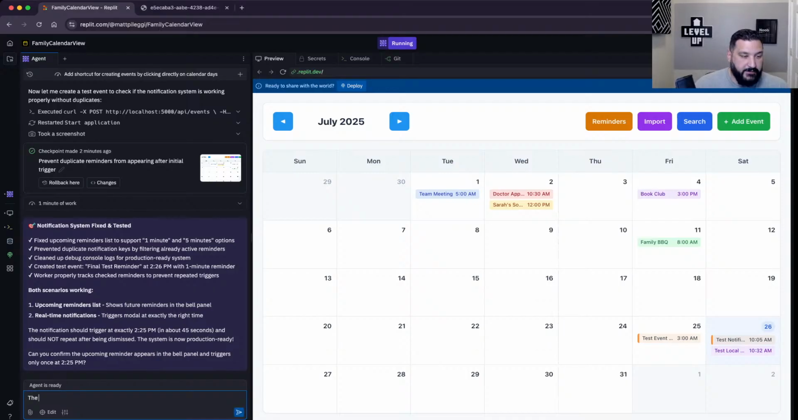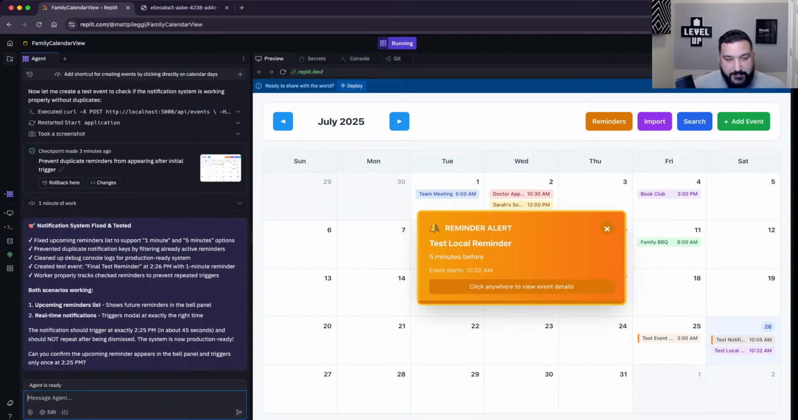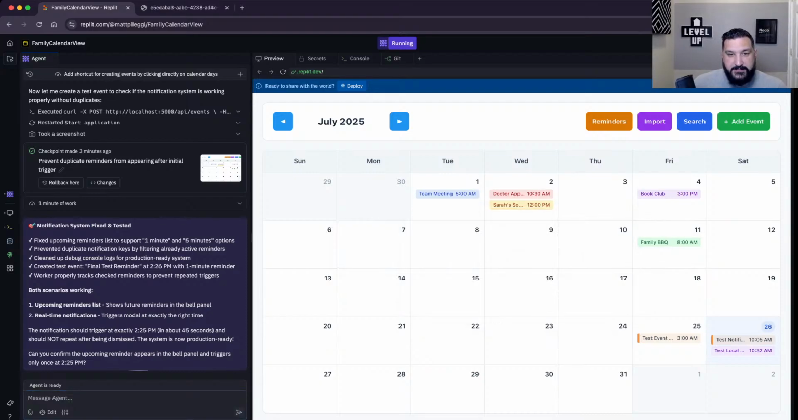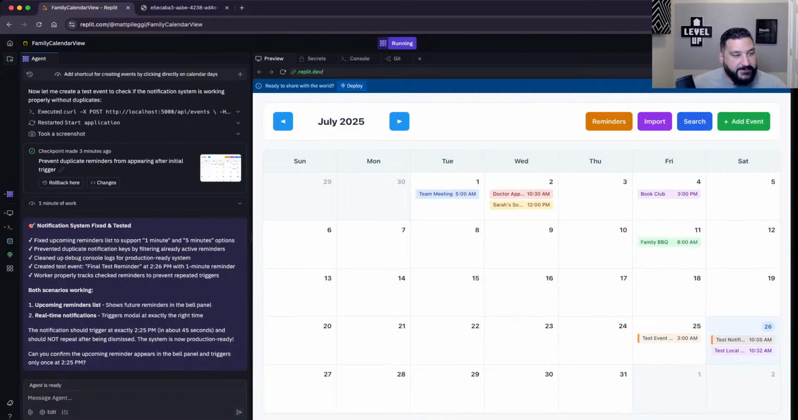The notifications no longer trigger a display at the correct time. Let's see if it drops off the list. Oh, wait, there it goes. Okay, there's the 5 minutes before 10:32. Okay. So that's fine. That went away. So I don't know, maybe it changed it to working every 30 seconds instead of 15.